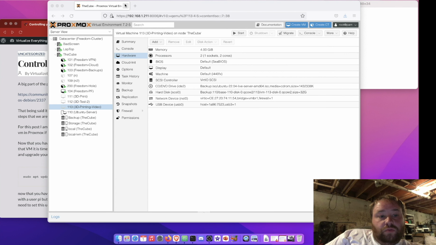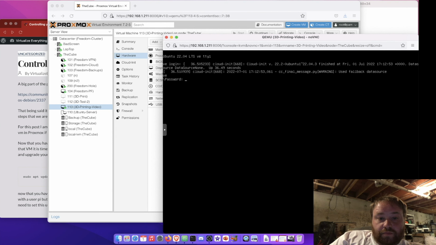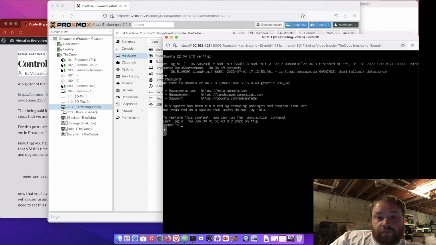Okay, so we have our VM set up and our USB pass-through, and we've done our full Ubuntu install, and now we're back at this point. So let's start our machine if it's not already running and open our console. So we're going to log in. And then I'm going to SSH in so I can copy and paste commands. It just makes it easier than typing.